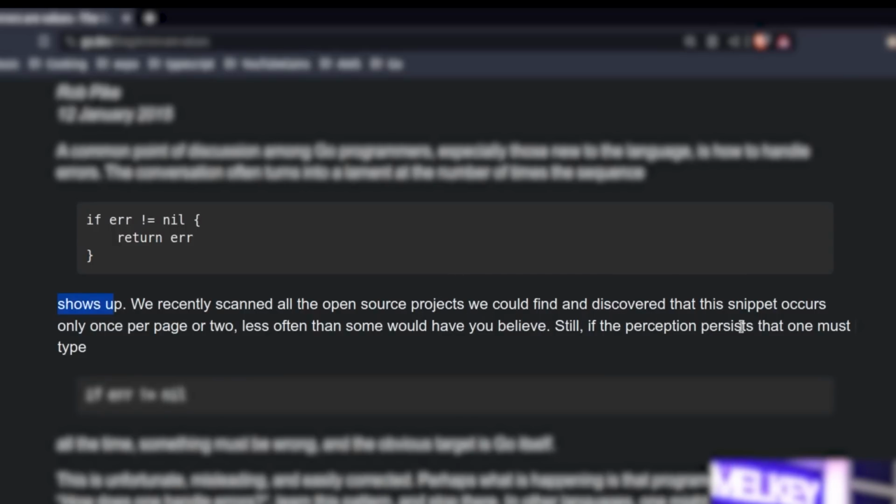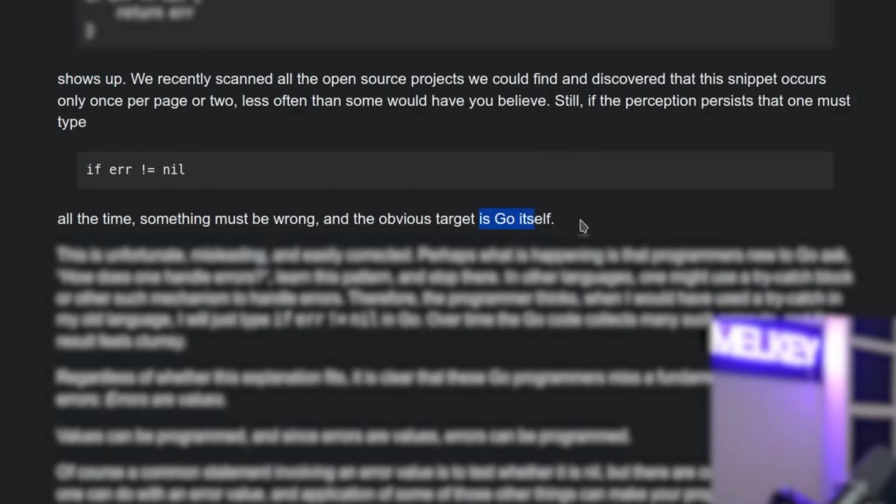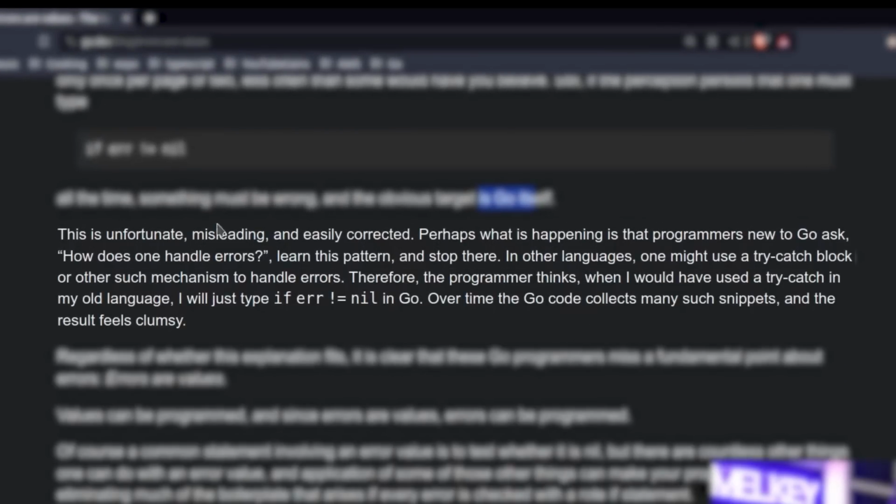Still, if the perception persists that one must type "if err != nil" all the time, something must be wrong and the obvious target is Go itself. I'm going to read just a little bit more. This is unfortunate, misleading, and easily corrected. Perhaps what is happening is that programmers new to Go ask, how does one handle errors? Learn this pattern and stop here.